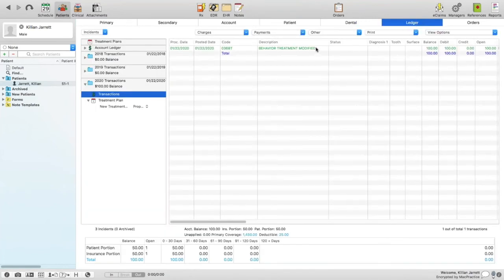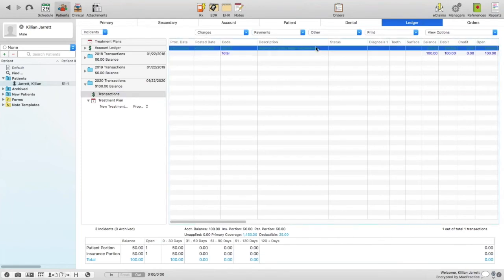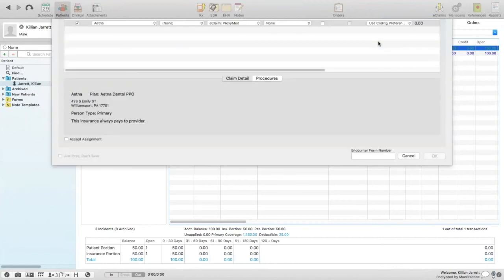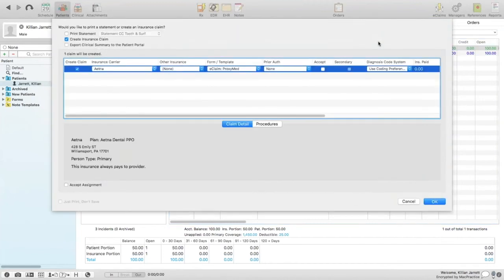You'll go ahead and select the charge that you want to create the claim for. And then you will navigate to the print menu and click create insurance claim. In the claim creation window, you'll want to verify that all this information is correct. You will have the insurance carrier listed here. This will be the company that the claim is sent to. If the patient has a secondary insurance, it will be listed in the other insurance dropdown.